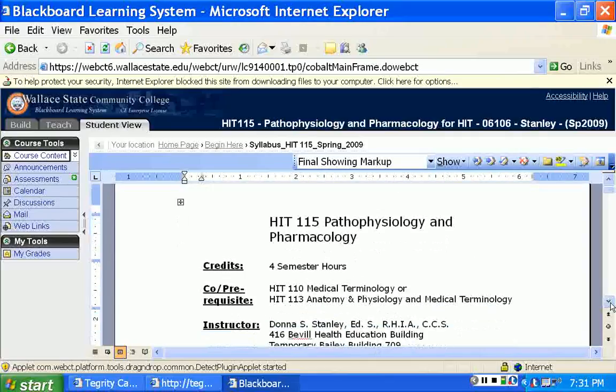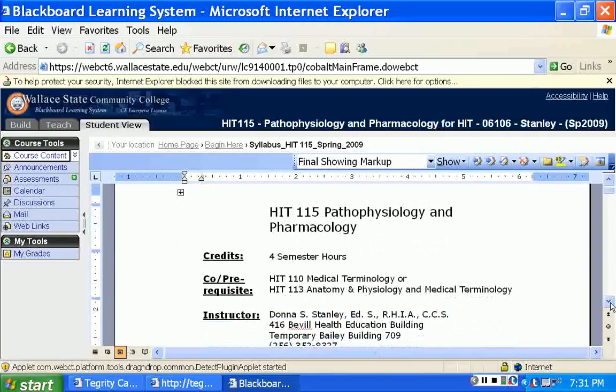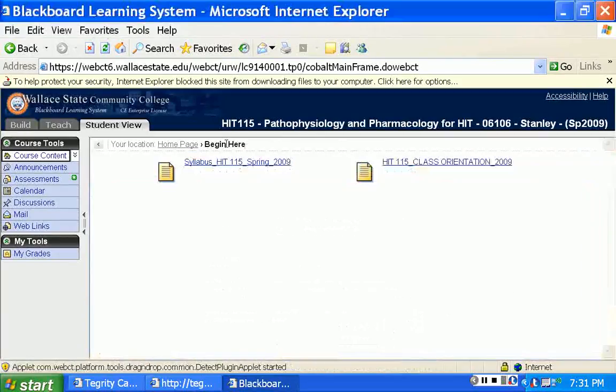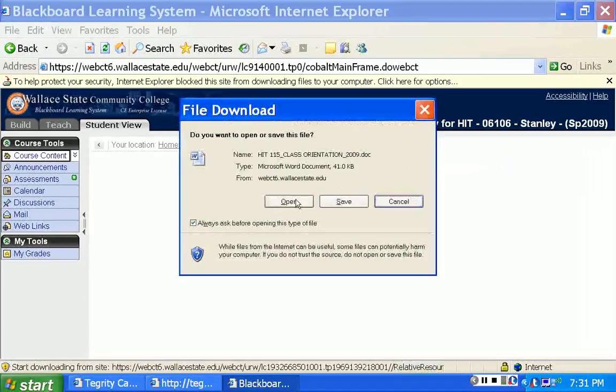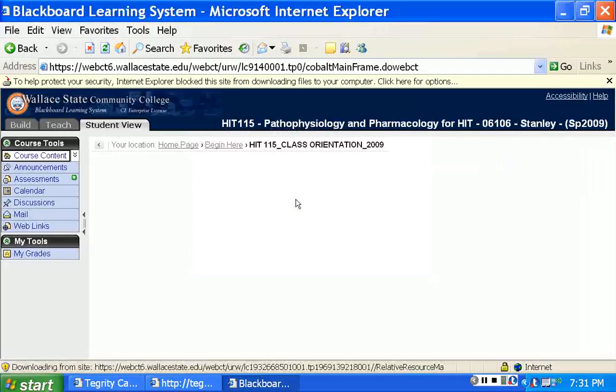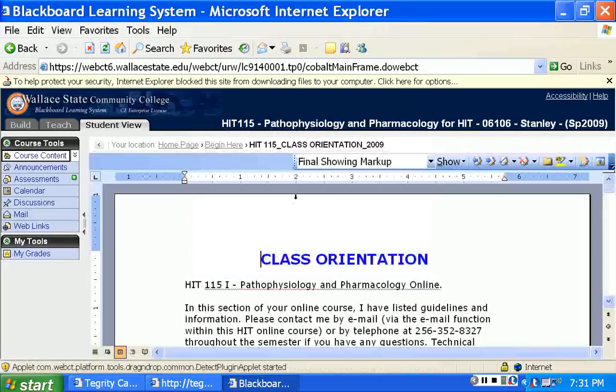Again, it is very important that you read your syllabus, that you understand what's in your syllabus, and after reading the syllabus, use what we call a breadcrumb to back up to the Begin Here link, and then select the class orientation. I'm going to hold down the Control key and click and open. It's very important that you read the class orientation.